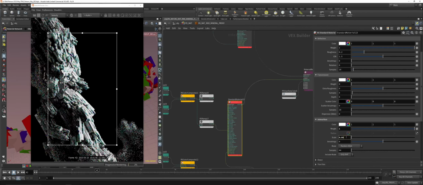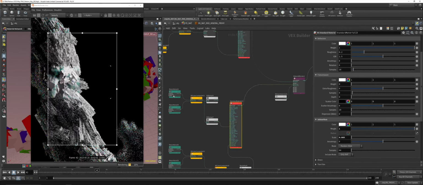So you can, of course, rearrange your pattern size of the noise, so the scale basically. Or you can introduce another scale here, so it looks like a transparent thing. So now you can see it's really transparent.